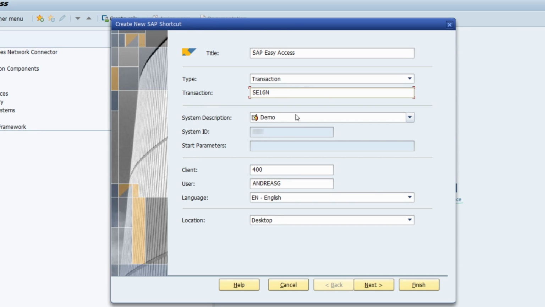Under system description, you can select the system that you would like to use and log in to. And under client, user, and language, you can set up the client, the user, and the language. Keep in mind that you can't change the client and the language afterwards in the SAP GUI shortcut. You can change the user if you want to, but if you would like to log in to different clients or different languages, then you have to set up different SAP GUI shortcuts.